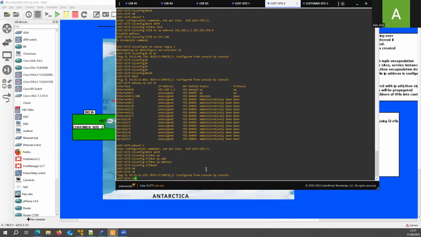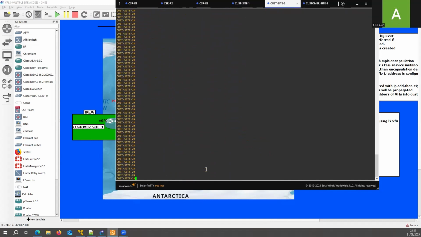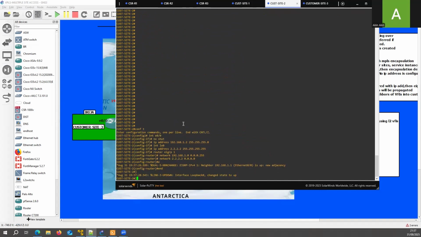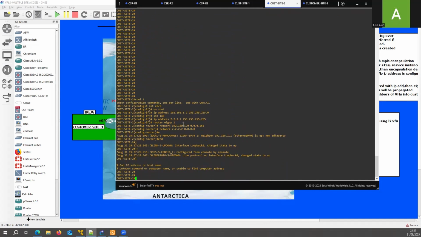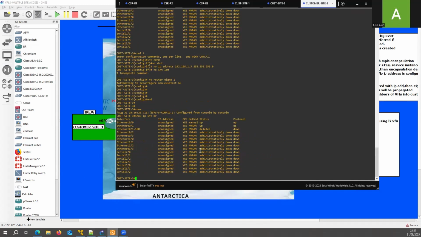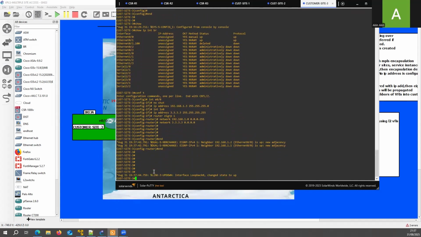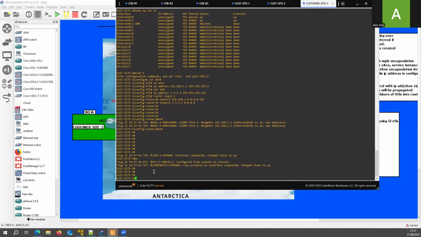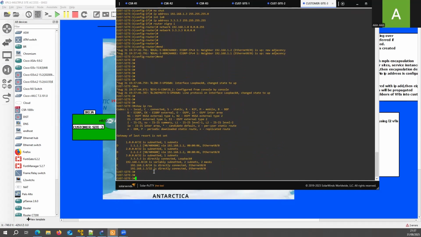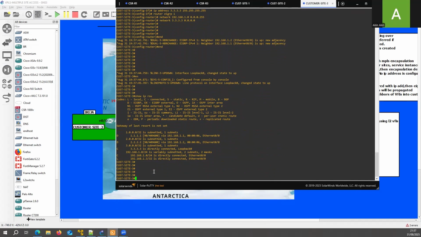The rest of the customer sites are quickly configured. I don't have to do that now, to save time. It's just going to be the same as what we've done. You see, there is an adjacency straight away because everything is actually in place. Check this as well. Same thing. Great, so everything should be fine. Show IP route. You're already getting routes from multiple places, as you can see.